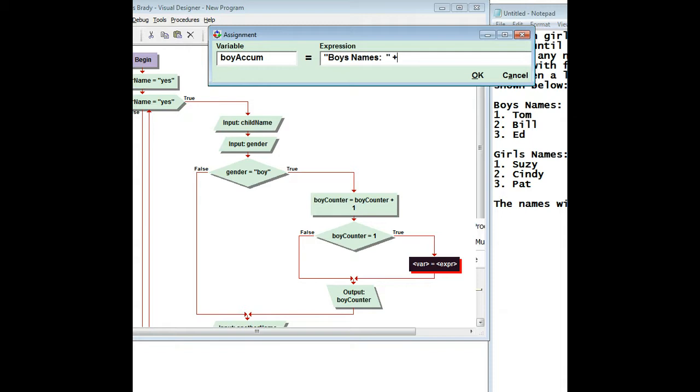Alright, and that's my first part of the header. Then I'm going to join this, and I'm not going to join it with number 1, although I could because first time through will always be 1, but I'm going to use the boy counter because the boy counter has 1. Then I'm going to join that with this punctuation: a dot and 2 spaces, and I close the quote. And then I want to join that with the name, and we call that child name.